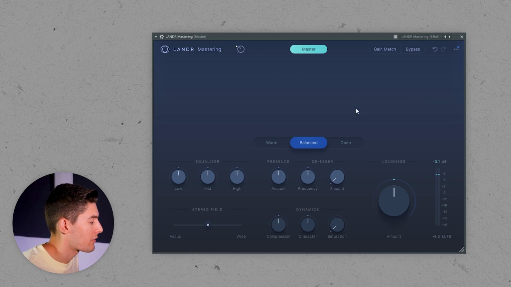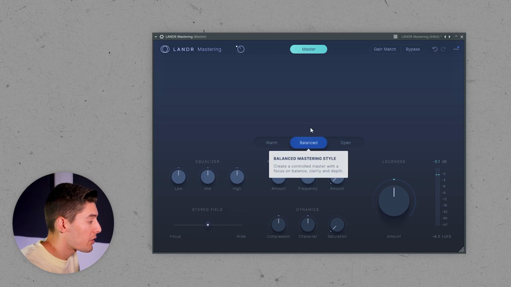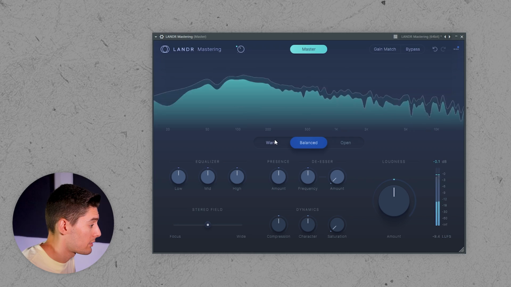Of course, you have a lot of control, as you can see, to change the things. Because even if this applies what it thinks is the best mastering for your song, maybe you have other preference. Maybe you want a warmer sound, or maybe you want it wider or more bass or whatever. So well, I have now the balance, but if we click on warm, you're gonna see that obviously it sounds warmer.